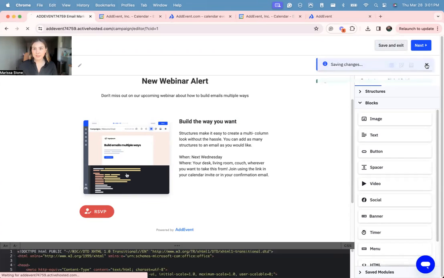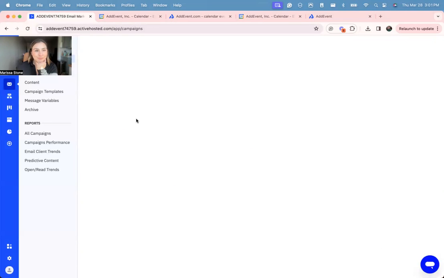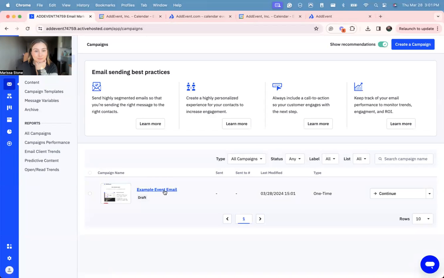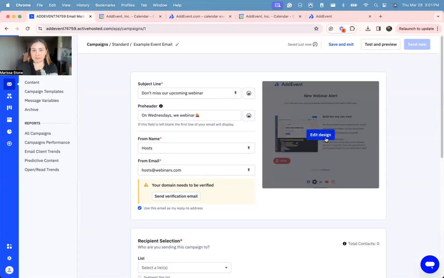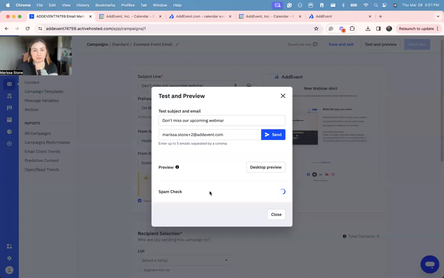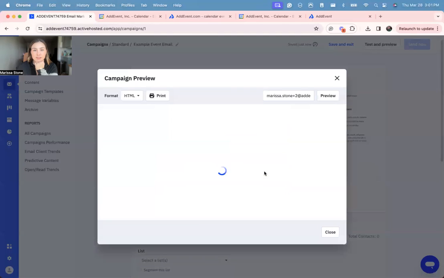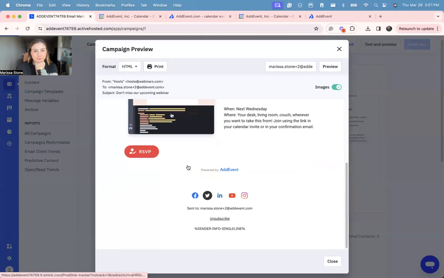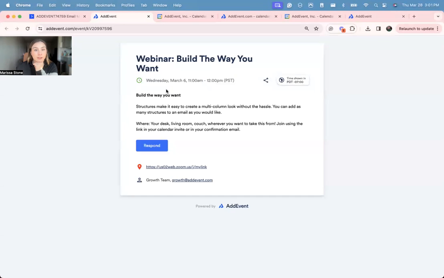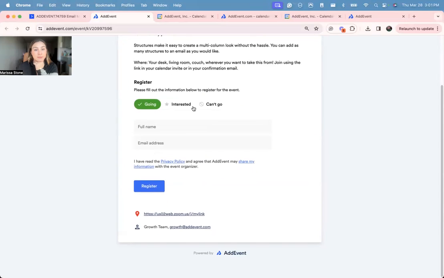Oops, I didn't mean to exit. Turn back in. Example event, and let's go ahead and test and preview. Actually, I'll just do the desktop preview. Cool. When I click the button now, it is going to take me to the landing page again because I need to RSVP and I need to fill out some additional information.